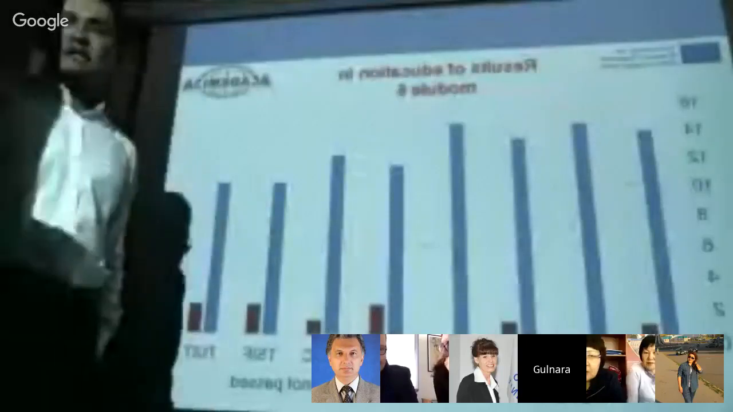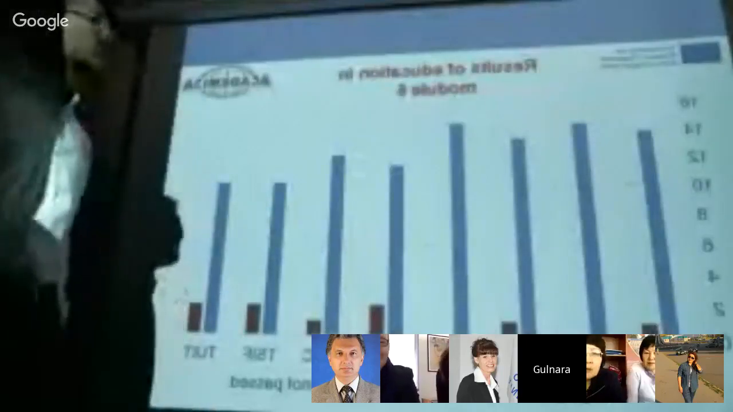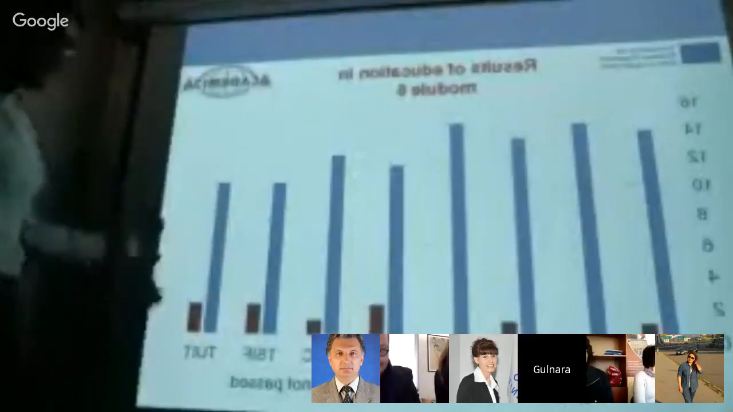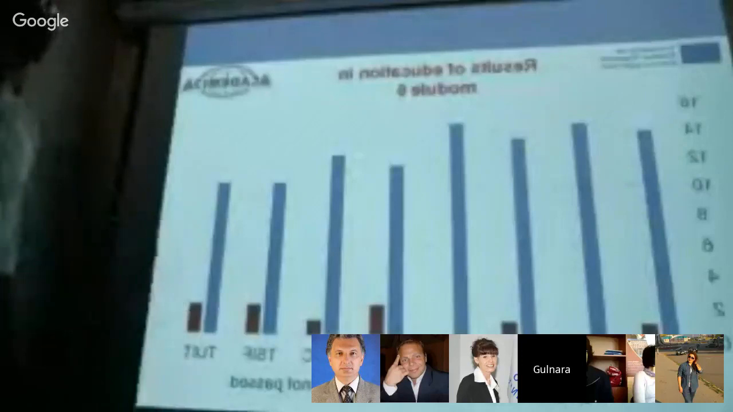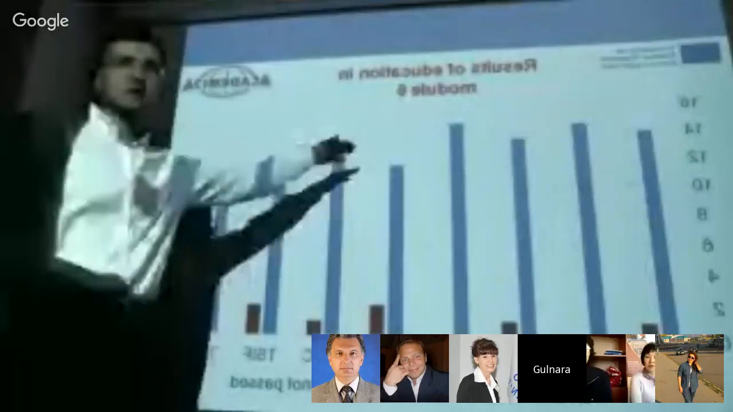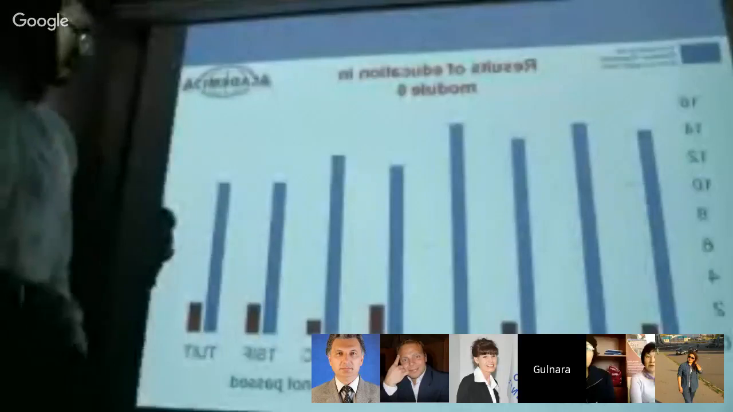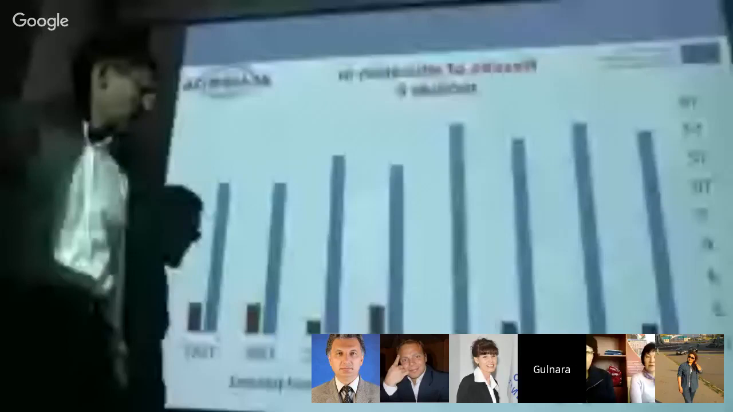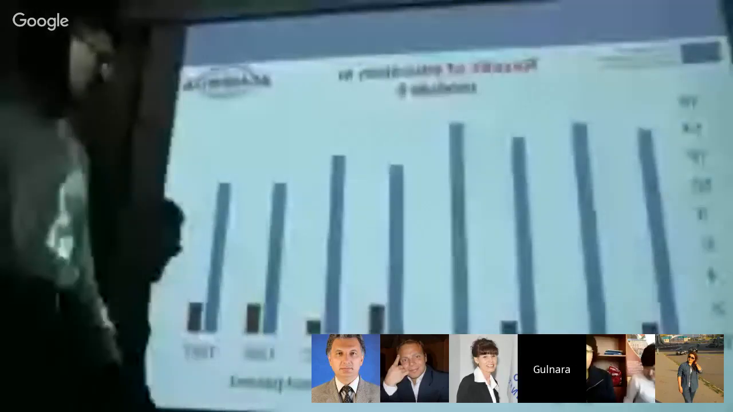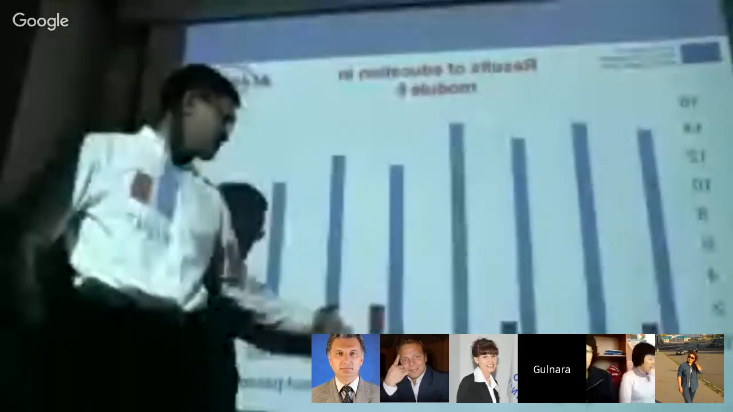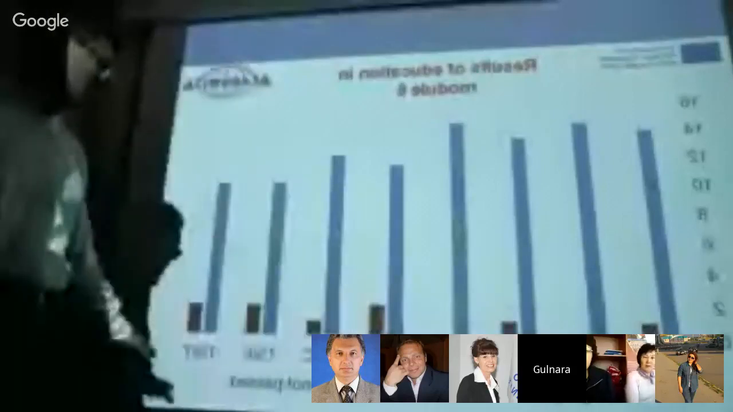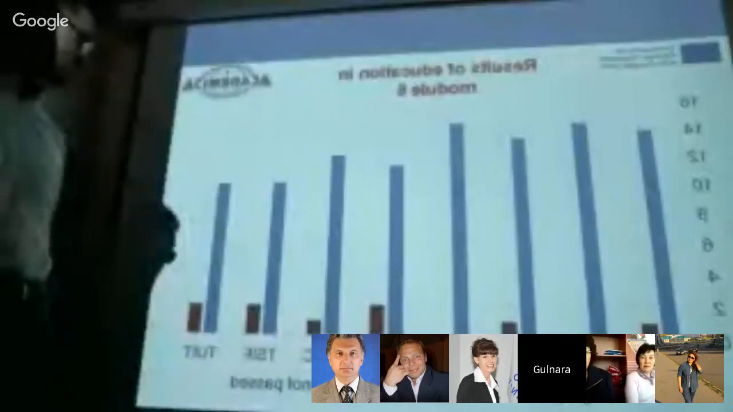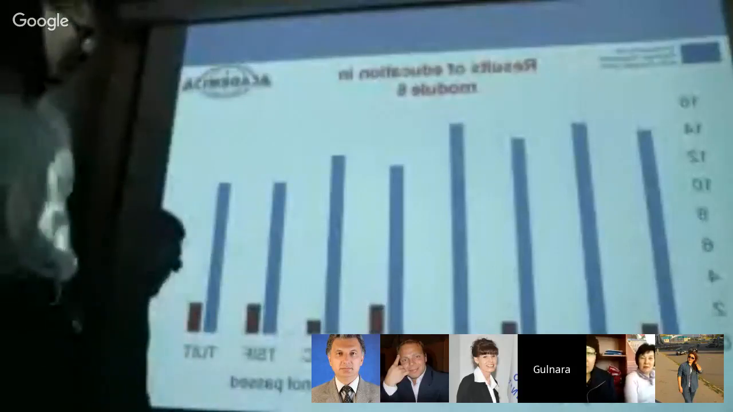Maria kindly provided us statistics of education results for Module 6. On this slide, you can see the average progress of each partner, and also the number of people that couldn't pass the threshold. There are actually few such people in some of the partners.